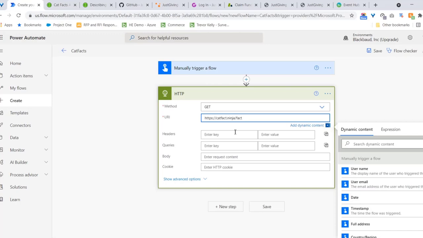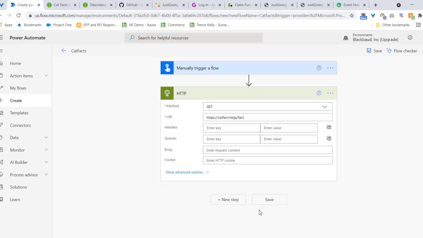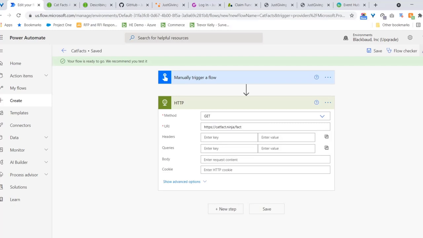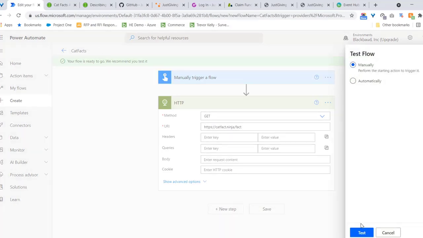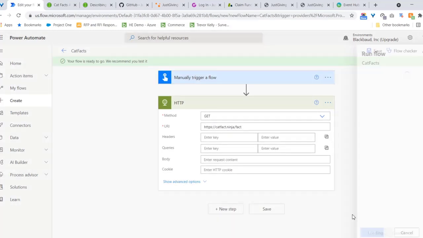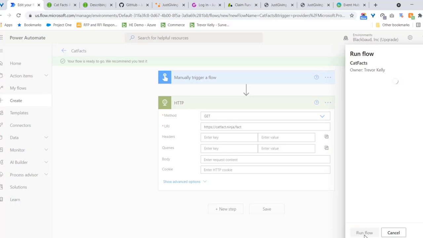For this one, it doesn't require any sort of authentication. It doesn't require any additional parameters. I should be able to just run this and be able to have it return a cat fact. So let me save this and see if this works. There we go. And now I can test it. Just going to hit manual test and run the flow.